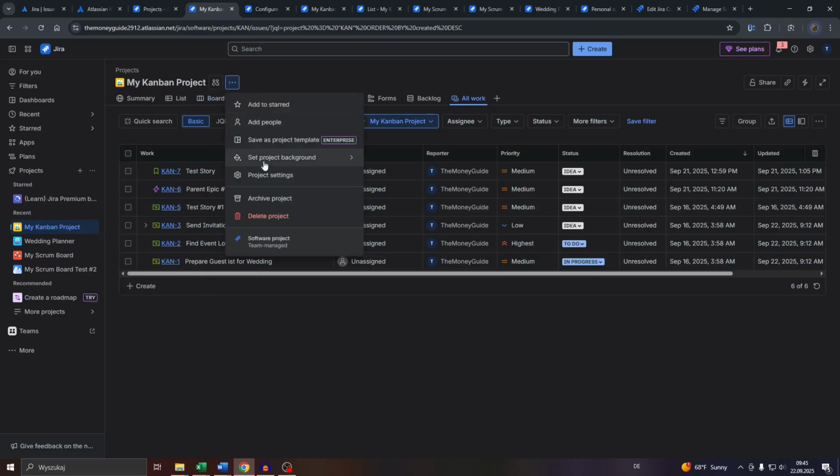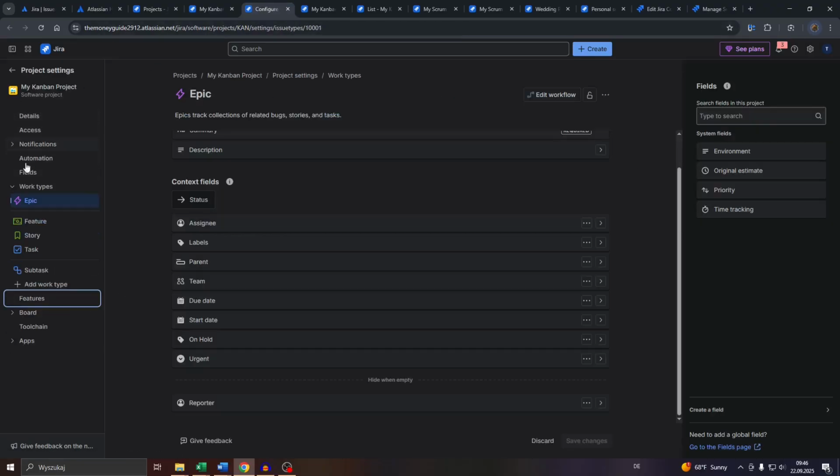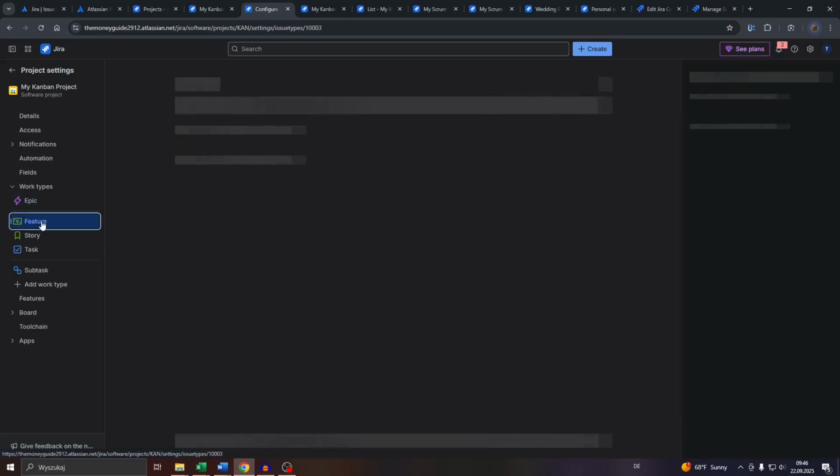And once you're in your project settings, what you want to do is here on the left panel is expand the work types section. And after that, simply click into the given work type that is currently active within your project. So let me go, for example, with feature.